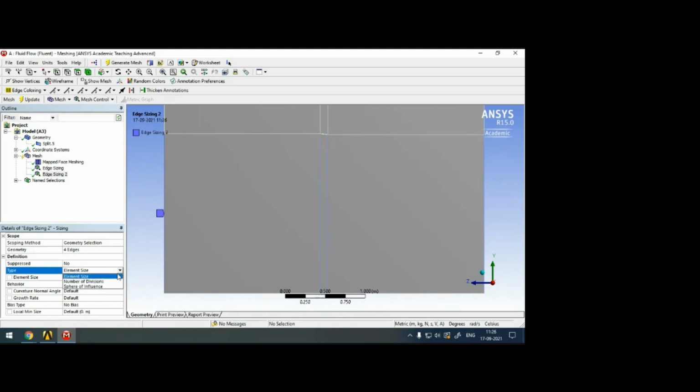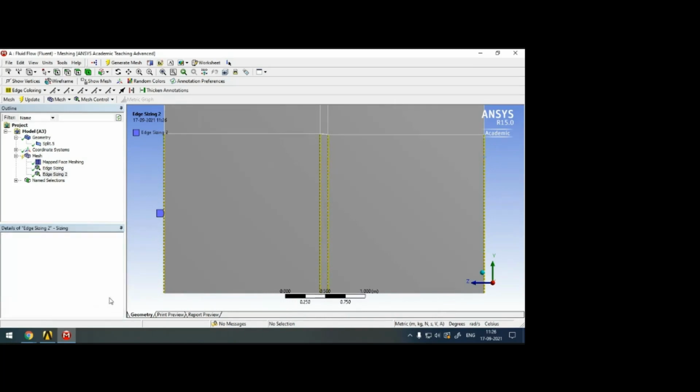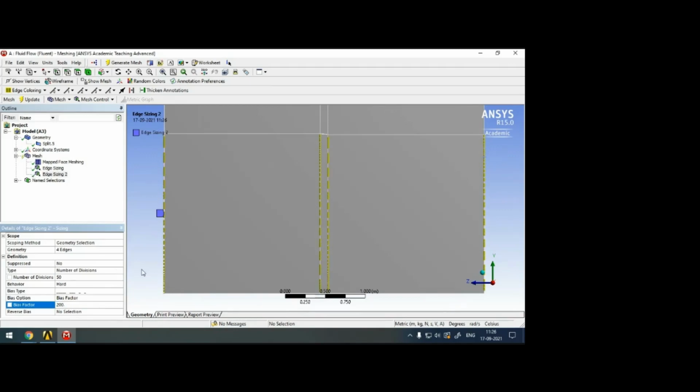So I am going for number of divisions, 50, hard. I am selecting the first one itself, then bias factor of 200. Now only the second and fourth line is fine towards the airfoil. First and third one, I have to reverse it. So I select the bottom one, reverse bias, and press Control and select first and third one, apply. Now you see everything is in the proper direction.